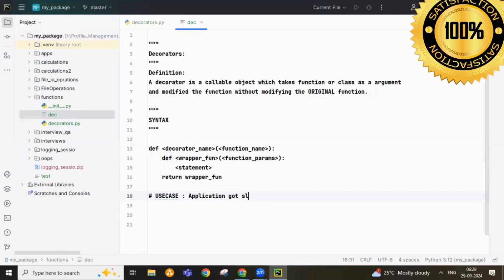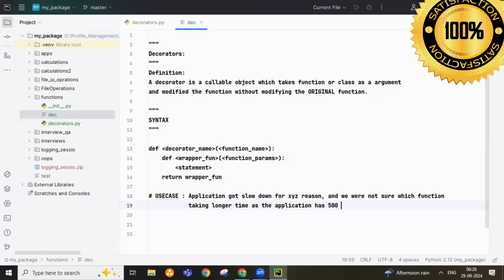the application got slowed down for XYZ reason, and we were not sure which function was taking longer time, as the application has 500 functions.